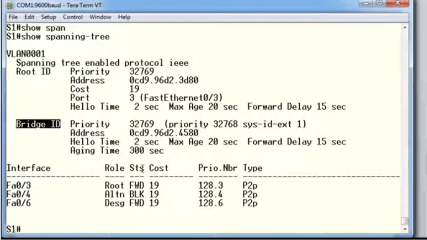And when we do, we can see that the bridge priority numbers are the same. So we go down to the MAC address, and you can see here that this MAC address is lower, 3D80, than the MAC address of this switch, which ends with 4580. So this switch is not the root bridge. The root bridge in the network is switch S3.